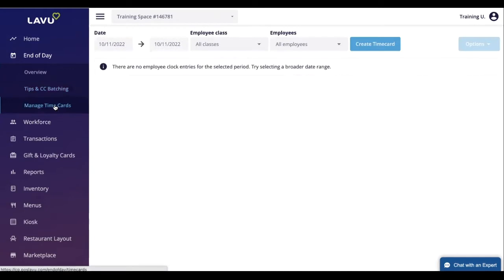If you're interested in using Lavu's payroll, managing time cards is one of the more important things that you can do. Here, you can create new time cards, adjust existing time cards, and even delete them. You know, if someone accidentally came in on their day off and didn't realize it. I'm sure it's happened before to someone out there.